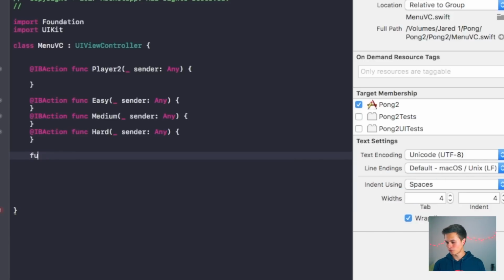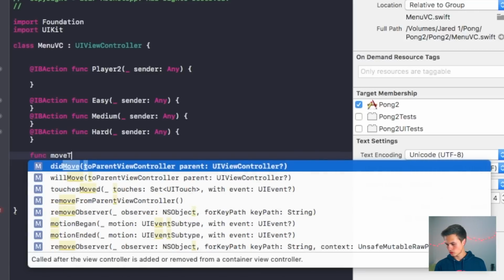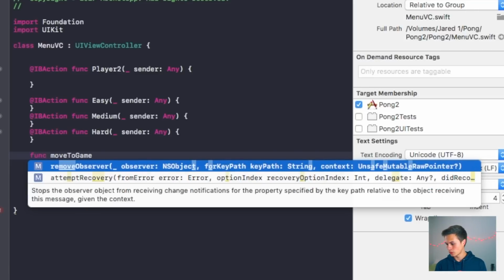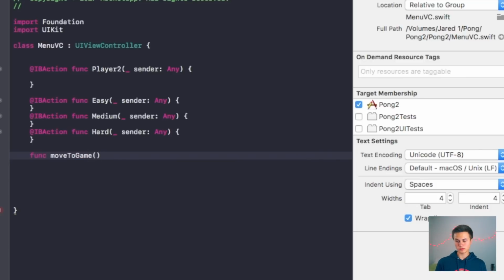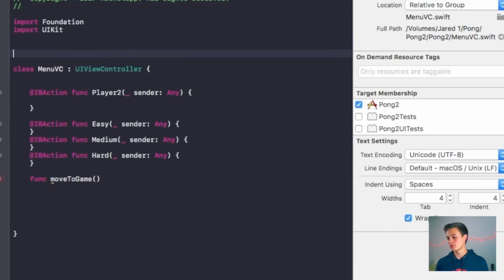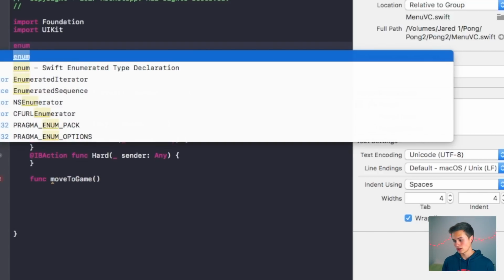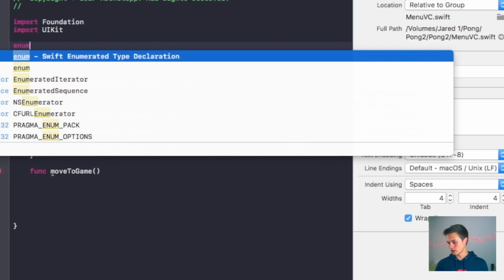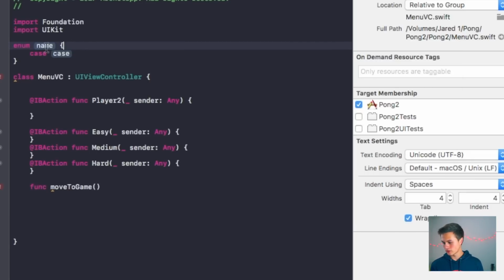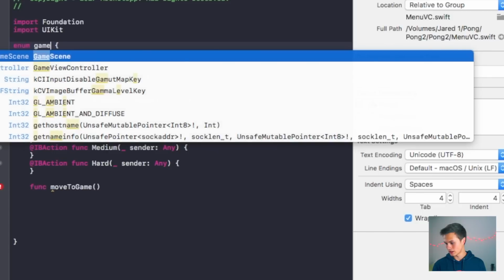So I'm going to go ahead and say func moveToGame, open parentheses, close parentheses. Now inside of these parentheses, we're going to have one variable that gets passed over, and this is the certain game type that's going to be played. So I'm going to go ahead and create an enum up here so that we can work with certain game types. So we're going to say enum, tab that all in. Then for our name here, we're going to call this gameType.